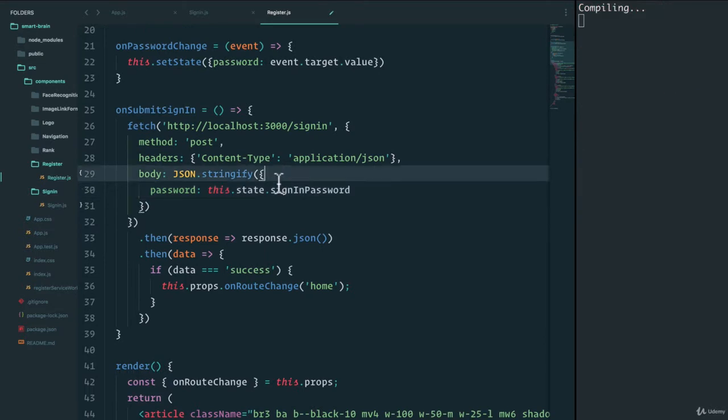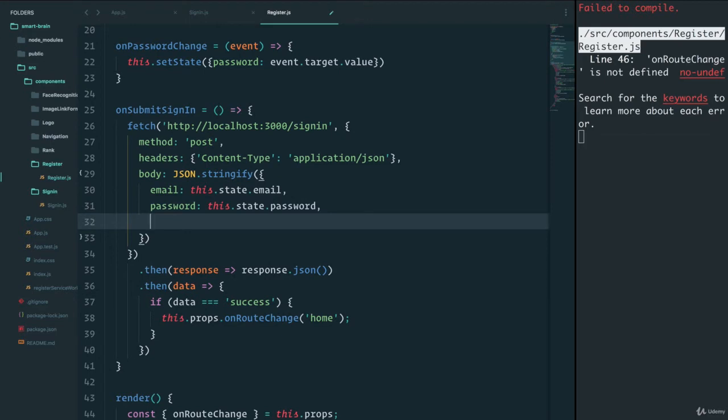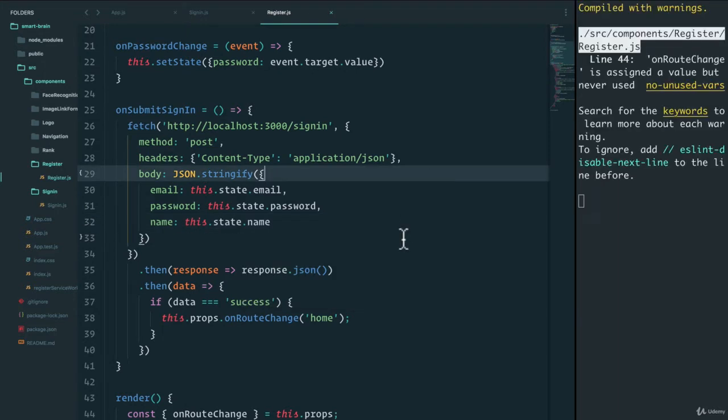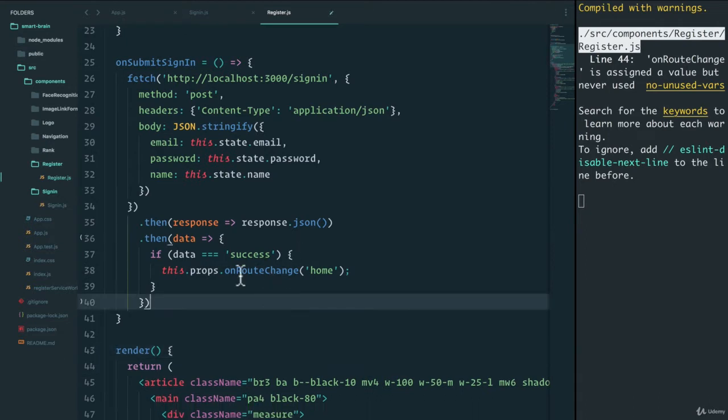And we will want to make sure we send the email to this.state.email. We'll do password, and finally, we'll do this.state.name. And on route change, we don't need it over here anymore, do we? On route change, we want to go to home once we're registered.